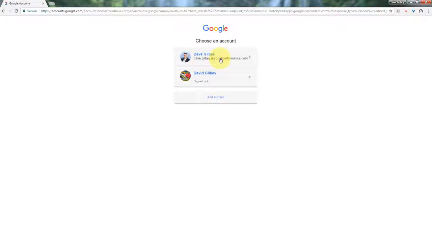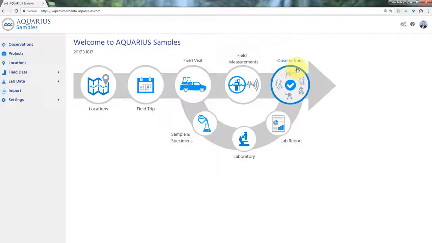First today, we're going to go through getting into AQUARIUS Samples and signing in via my Google account and showing some generalized workflows on the initial landing page. Some things to know about AQUARIUS Samples. Each organization gets their own unique database, and with that comes its unique URI, which I've highlighted here in the address bar.